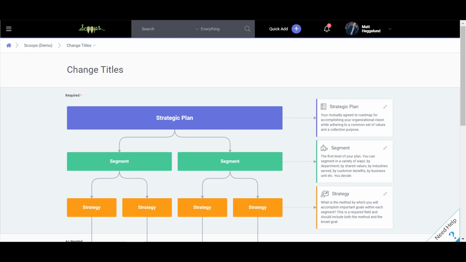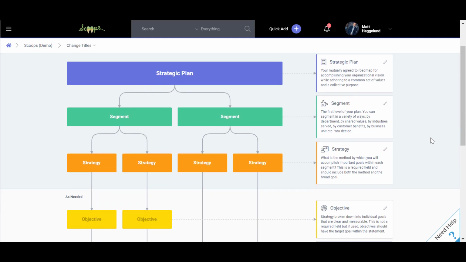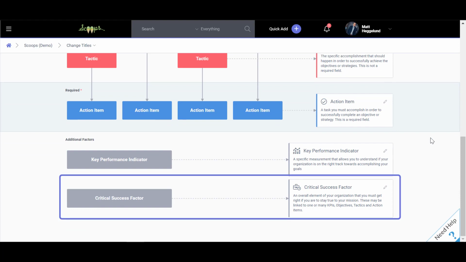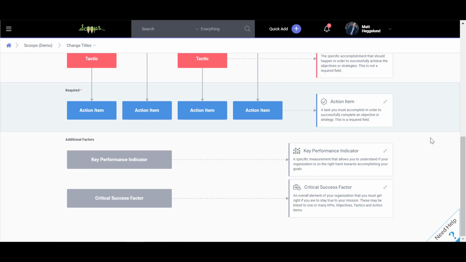Next, we're going to dig into the main enhancement of this version, connecting to a critical success factor. But before we do that, let's take a minute to explain what a CSF is. A CSF, or critical success factor, is an overall element of your organization or your plan that you must get right if you are to stay true to your mission and vision. They are the overarching guiding principles that are critically important to your plan's success.